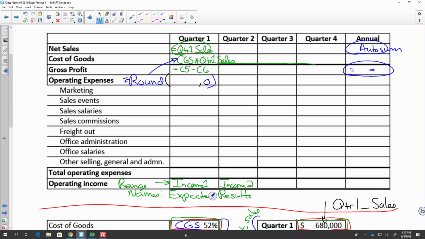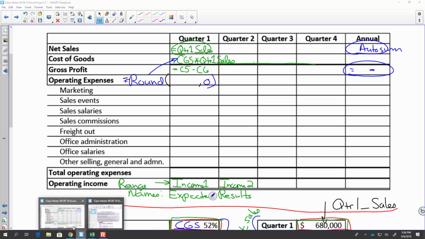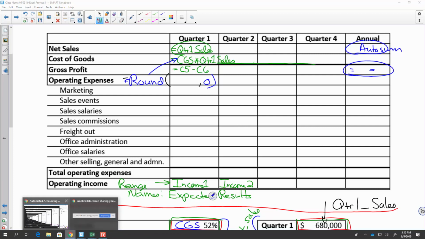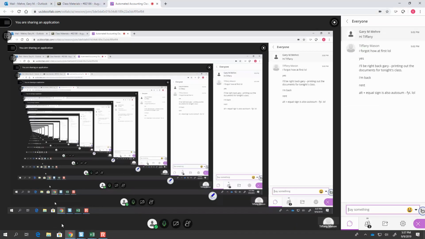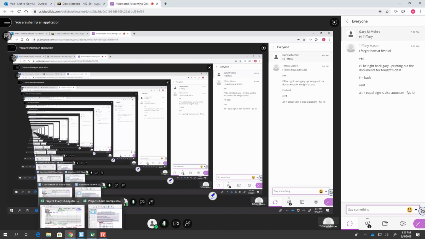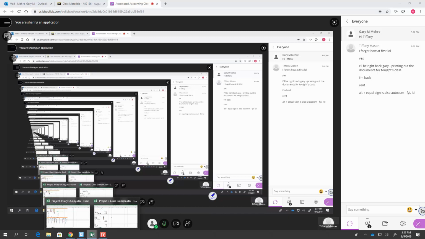Oh, I got somebody beeping at me. Oh, Alt plus equal sign is also auto sum. Thanks, Tiffany. Excellent. I've never used that. So what she's saying, Alt plus equal sign.